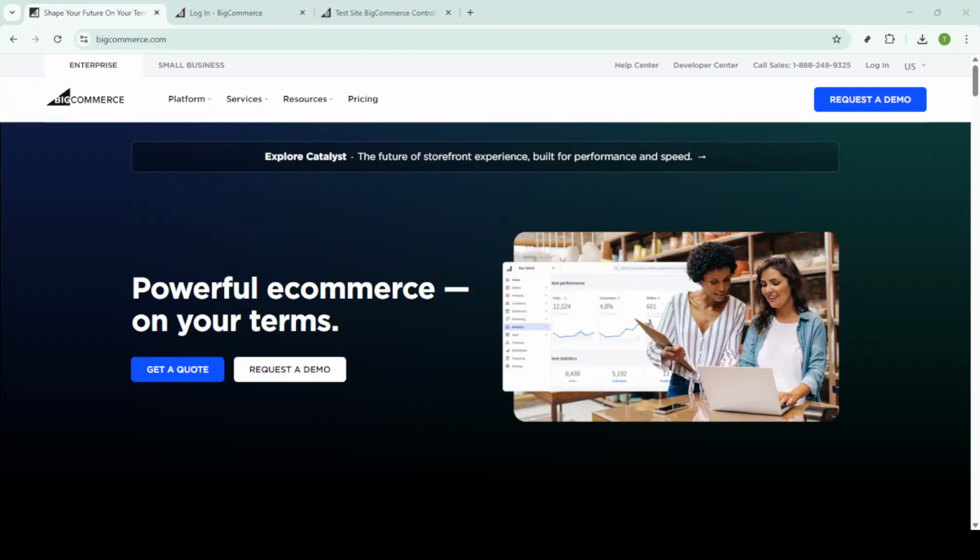In today's video, I'm going to teach you how to create API keys in BigCommerce for your developers. This process is relatively straightforward, but it's essential for integrating custom applications and services with your BigCommerce store. So let's dive right in.